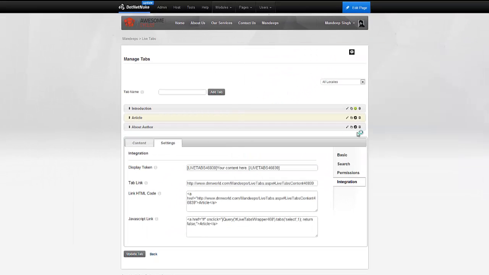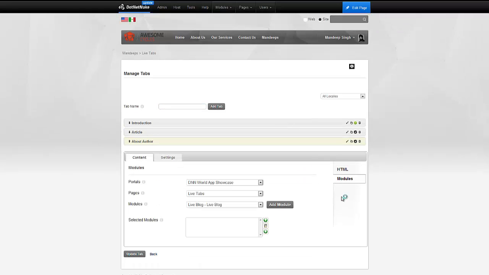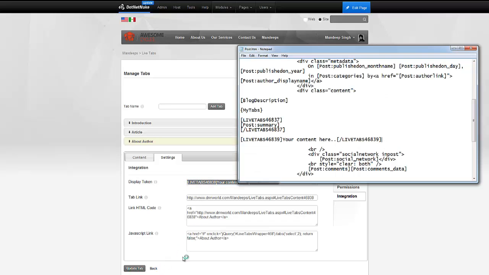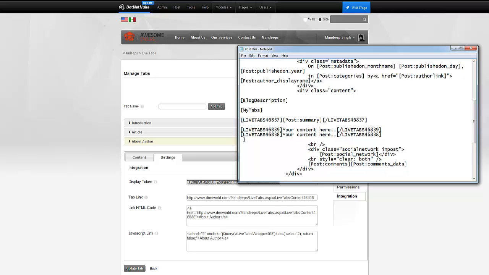Then let's also get the about author, and we'll go to settings and integration, and there it is. And then we'll add this one as well. So we have 3 tabs right now, and in one of the tabs we have the introduction.